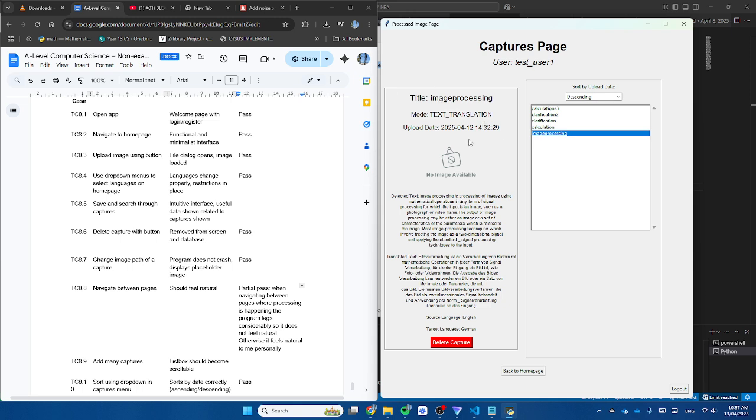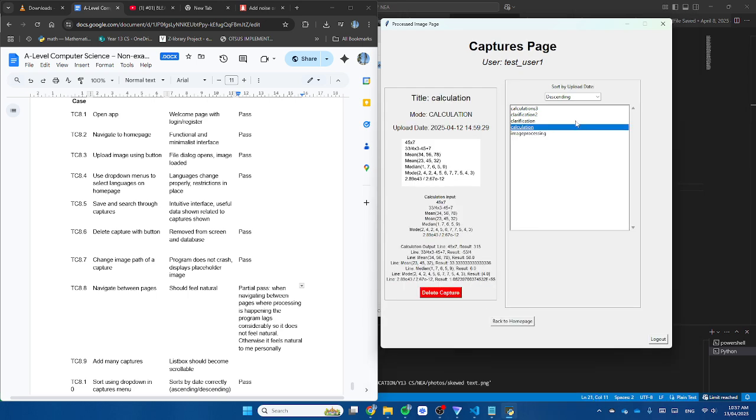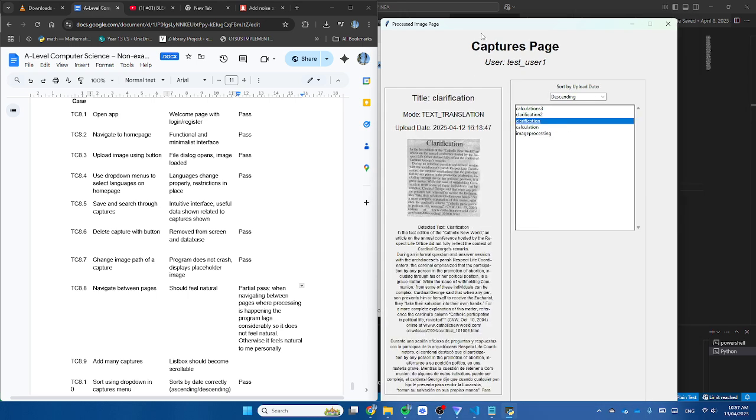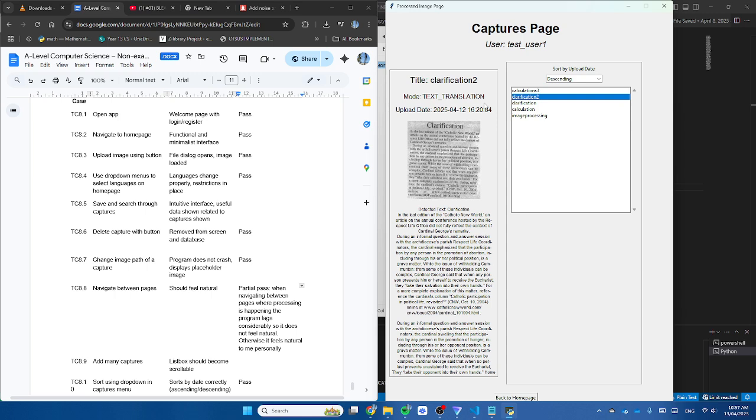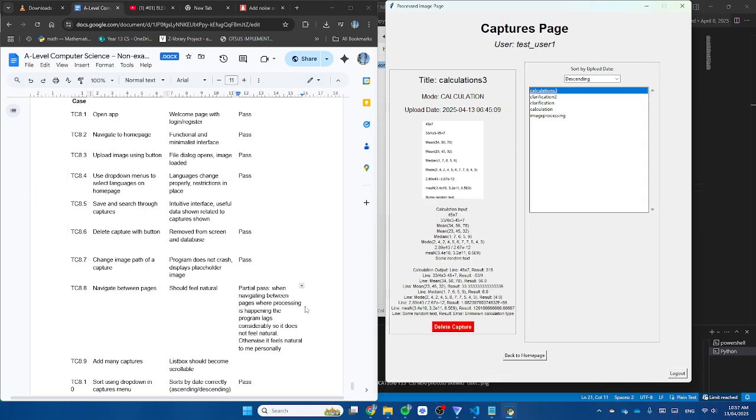Text translation, upload date, the image, which used to be here. Text is text, translated text, source language, target language. This is all stored in the database. Same thing with this. All of the relevant information is there, so this passes.